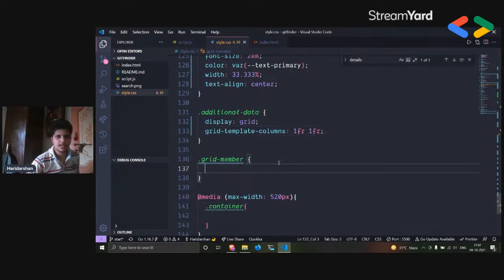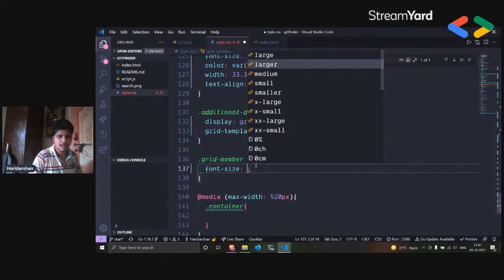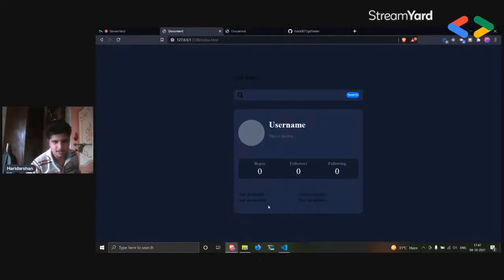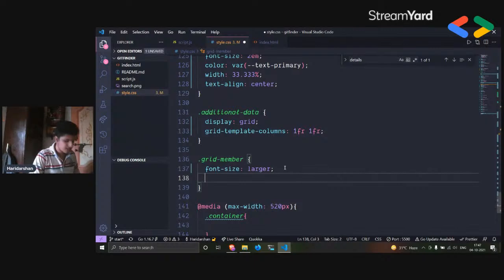Well, it's opinionated. Even though it's easier, I still use Flex most of the time. Now in the grid member, what you can do is set a font size, because the font size is currently a bit small. We can also use these larger, medium, small values. If you want to see what that does, you'll see that they increase the size accordingly.